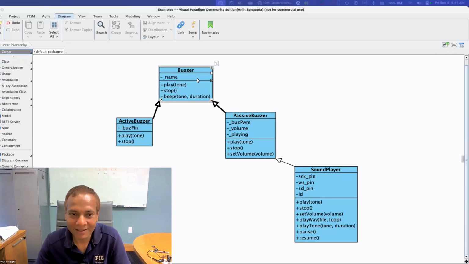Now, this is basically a generic class. It does not really have any capabilities, right? You need a specific type of buzzer to play sounds. So this just has a name, and it's got these three generic methods to play, stop, and beep. Beep basically just plays a tone for a little bit of time and then stops, so it combines the two.